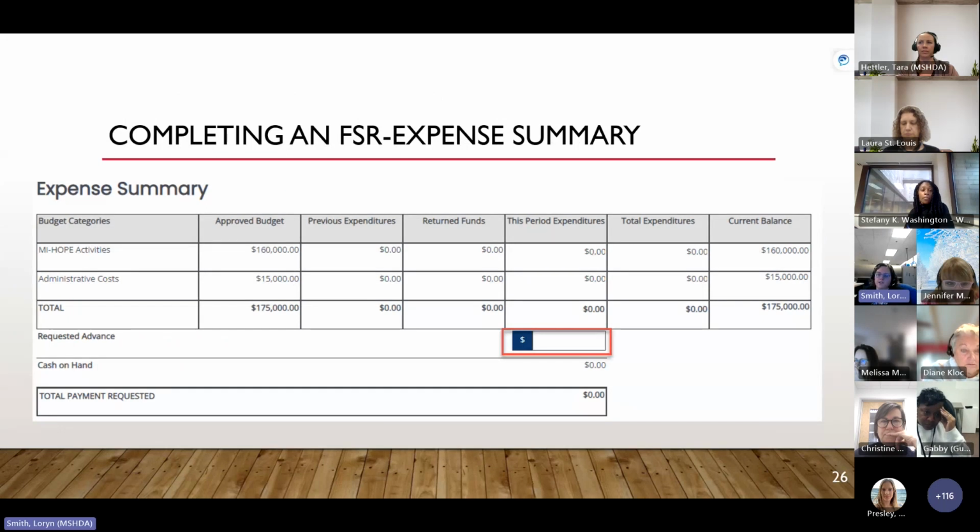The expense summary section shows your approved budget, previous expenditures, returned funds, expenditures for this period, total expenditures, and the current period of your grant. If you want to request an advance, then that can also be done here. Enter the amount that you want to advance in the box outlined here in red.